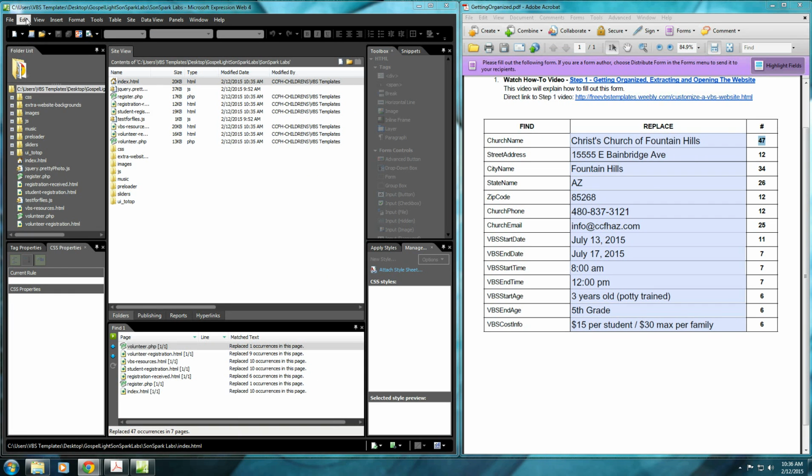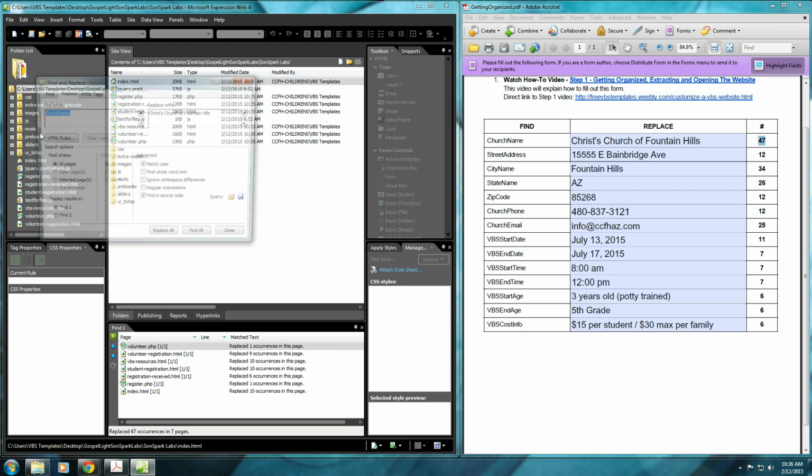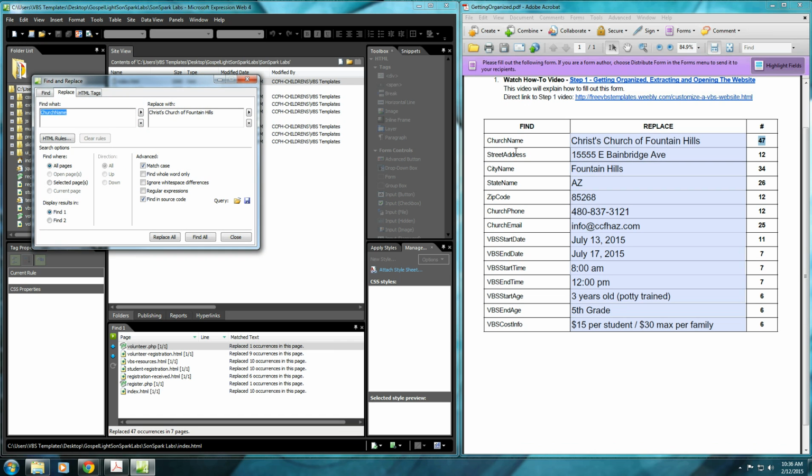So again, we're going to go to Edit, and we're going to go to Replace. This time, we're going to be looking for street address. So we're going to put that over here in the find what. Oops, not street address 12, just street address. And then over here, we're going to copy in the actual street address of our church. Hit paste. Again, we just want to verify all pages, match case, find in source.